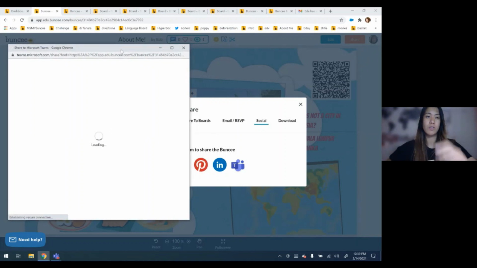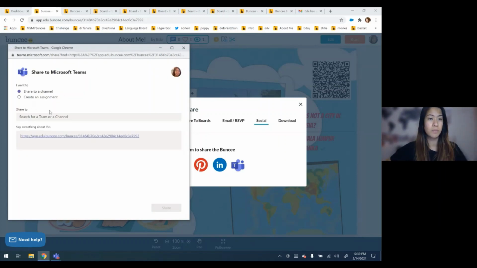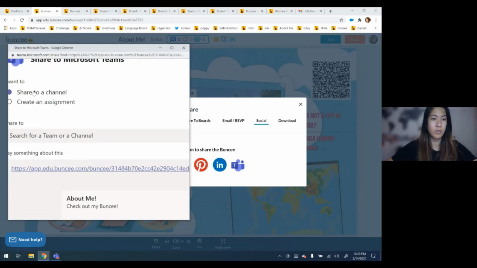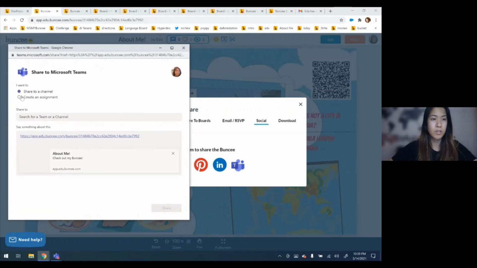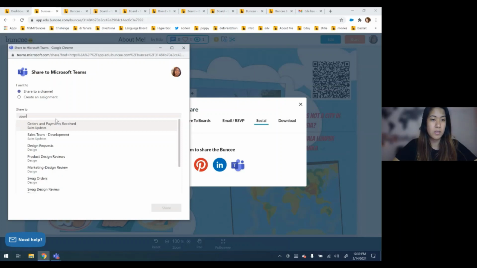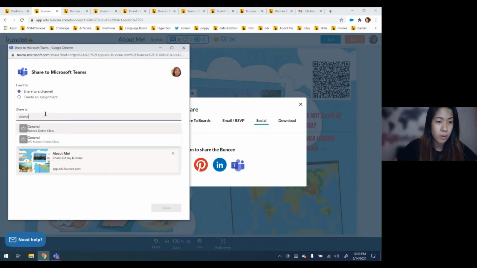Once this loads, you'll actually be able to pick and choose any of the different channels that you have. Let's say like the different classes that you have in your Microsoft Teams account. And what you'll notice is that I could pick share to a channel. So I'm going to just zoom in over here. You could share to a channel, or you could create it as an assignment. So let me go ahead and press share to a channel. Right over here, you'll be able to search for any of your channels that you have in your Microsoft Teams account.